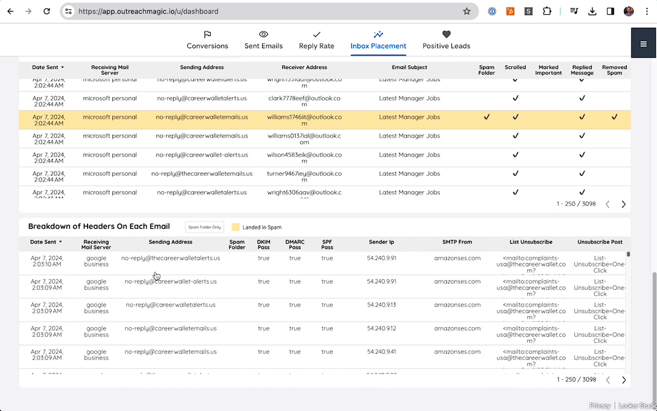Now we can see a breakdown of the individual headers for each one of the emails as well. And this is the technical configuration. So the DKIM pass, this is one of the settings. You want to make sure that's true. The DMARC, you want to make sure that's true. And you want to make sure the SPF is true. If any of these are not true, then there is a problem with the authorization for that particular email account. You can also see the individual sender IP for each individual email as it breaks down, the list unsubscribe value and the list unsubscribe post value here.